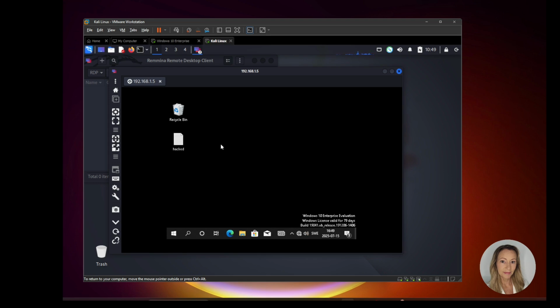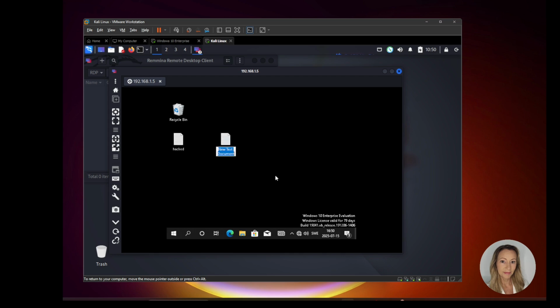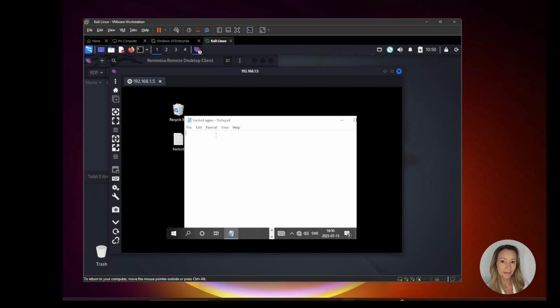And we're in. As a little proof of access, let's right-click on the Windows desktop and create a new text file like we did in the earlier series. And please secure your RDP.